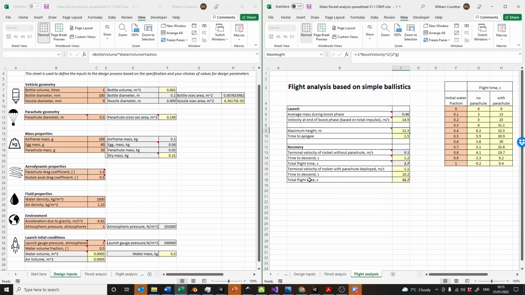And then the second one is when it deploys a parachute, and once again it comes down at its terminal velocity. So it's interesting to see here, if we work out the terminal velocity without a parachute, it's around 10 meters a second. But if we add our parachute in, it's 1 meter a second. So by adding a parachute, we've come down a factor of 10 more slowly. And you can see our total flight time without a parachute is about 2.7 seconds. Total time with the parachute is 11.7.